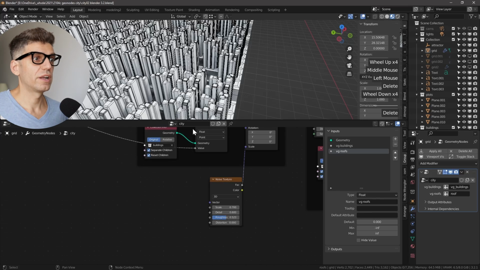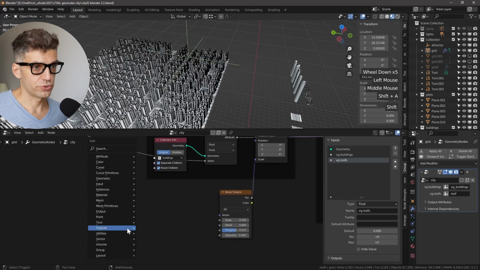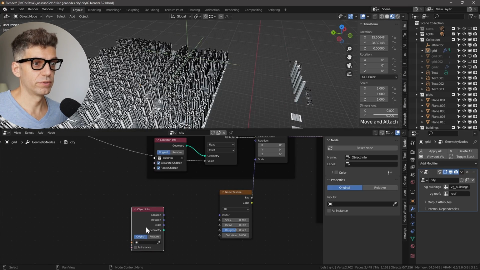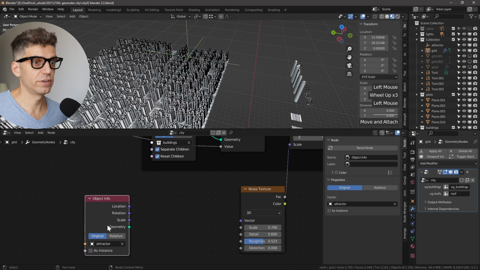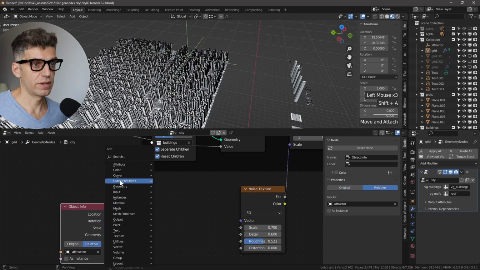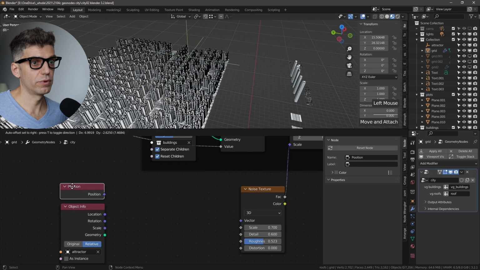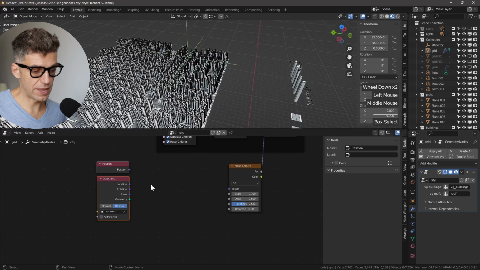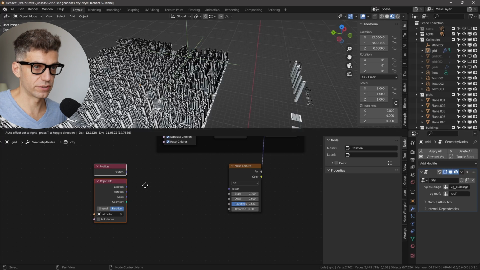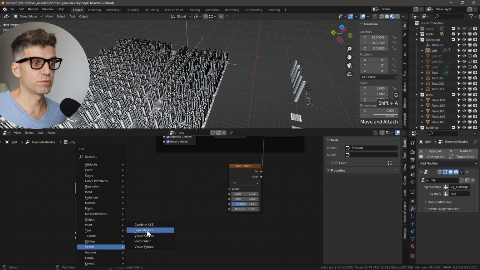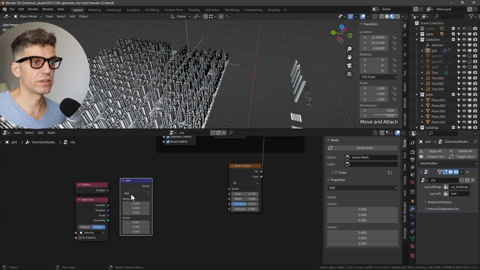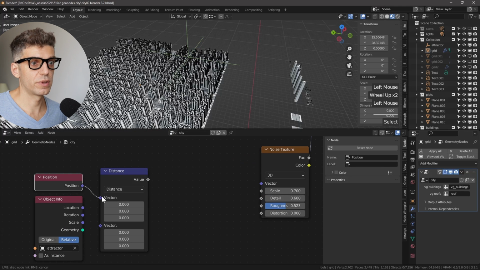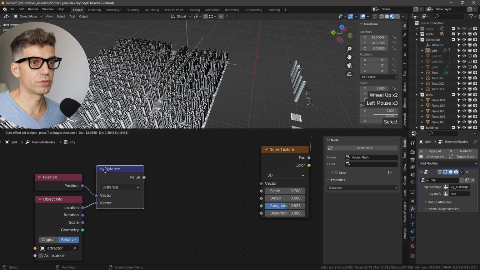And next, let's add the attractor. So Shift A, input, object info, select the empty, which I've called the attractor. Make sure we change location to relative. Shift A, input, position. And what we'll do is measure the position of each point on which a building is distributed to the empty. And then we'll map that distance to a scale factor. So next, let's measure the distance between the two vectors with vector math and change that to distance. Put in position on top, location on the bottom.